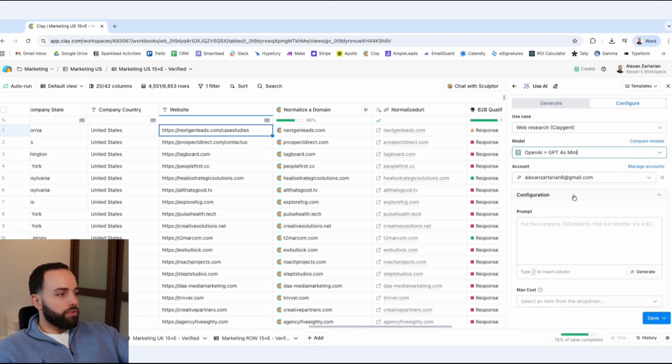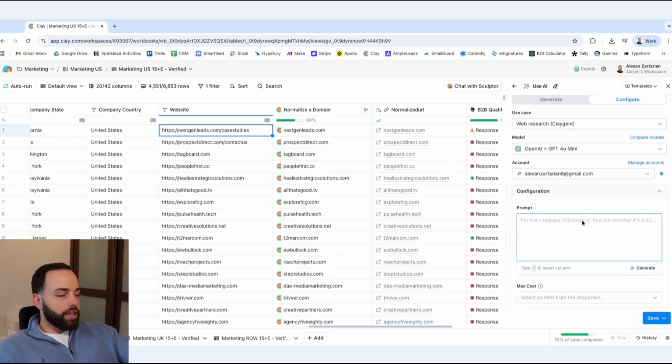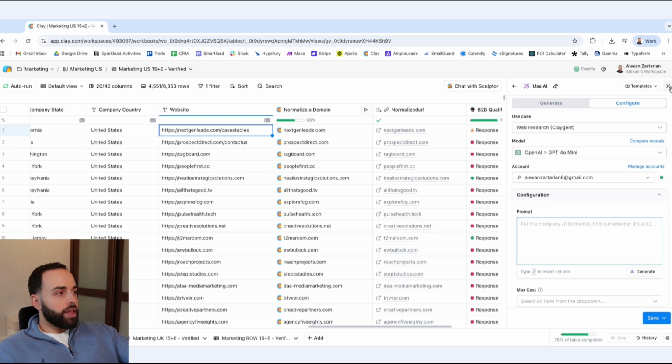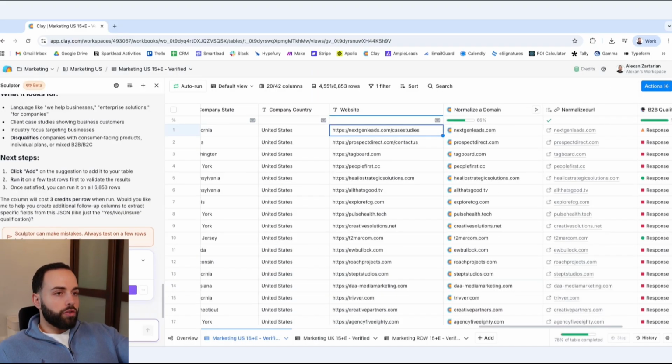So for example, it would be 4.0 mini. Make sure that your OpenAI account is connected. So you need to actually create an OpenAI account and you need to connect it here. And then you need to actually create the prompt and then just set the max cost, any conditions, and you can do exactly the same thing. I just wouldn't recommend doing that because there's just no point for you to create the prompt from scratch if you can just explain what prompt you're looking for to Sculptor, and then Sculptor is going to create the prompt for you. And you're better off just talking to Sculptor.